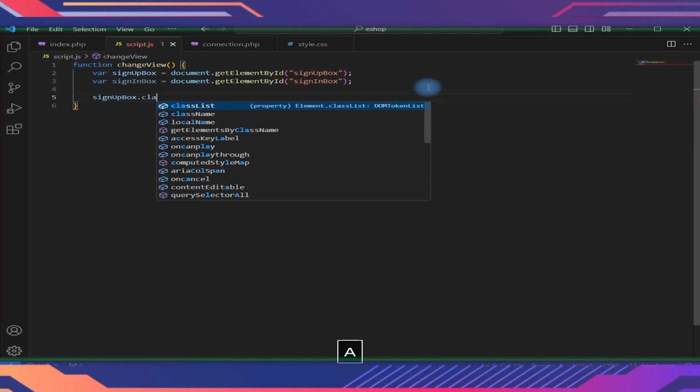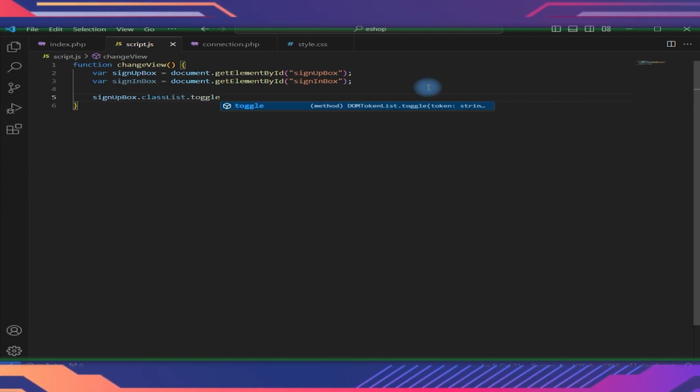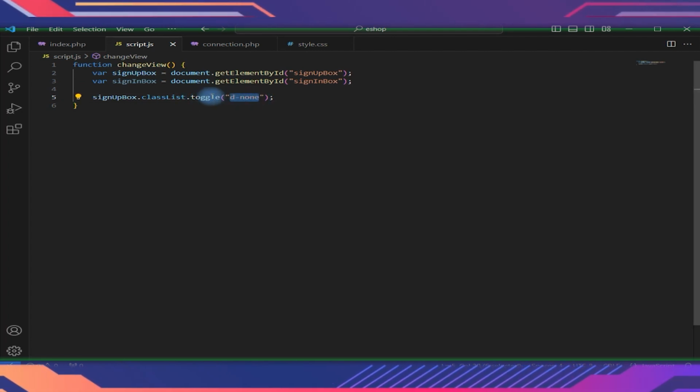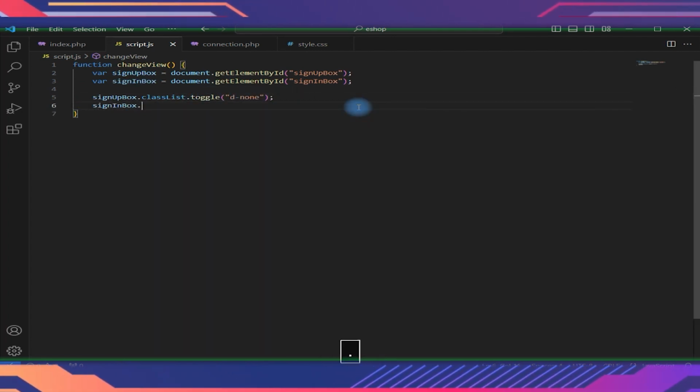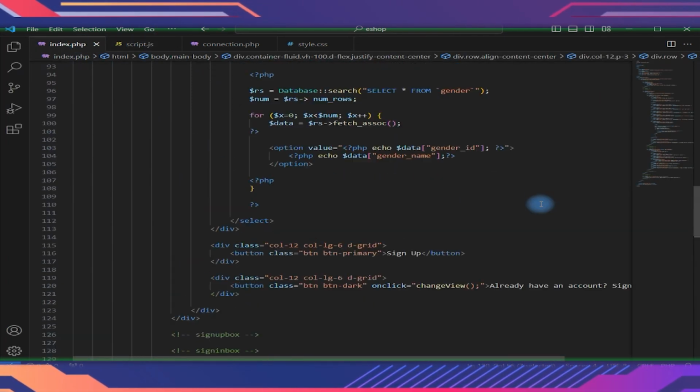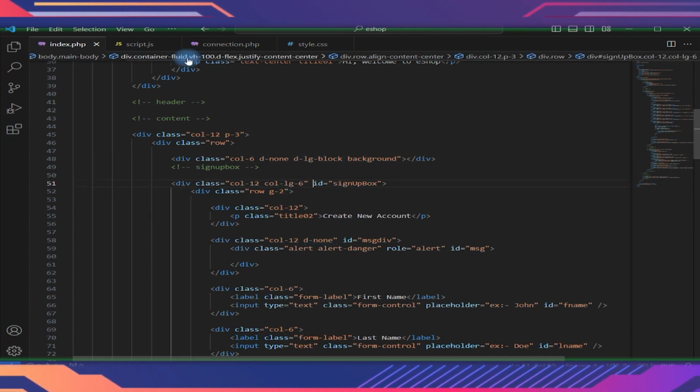This method evaluates whether the specified class is present. If absent, the class is added. If present, it is removed. The same procedure is replicated for the sign-up box, ensuring uniformity in the toggle functionality between the two sections.